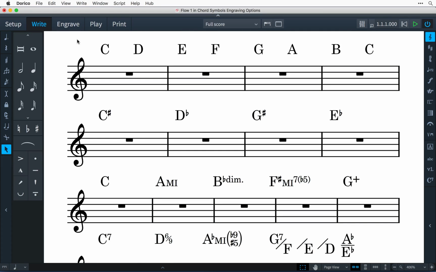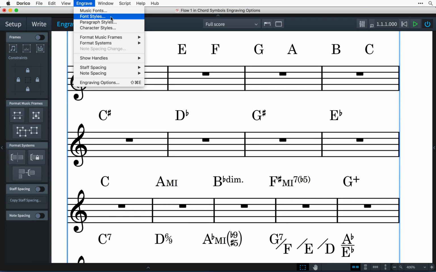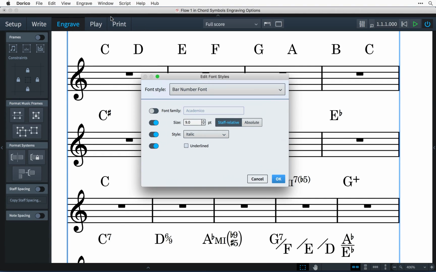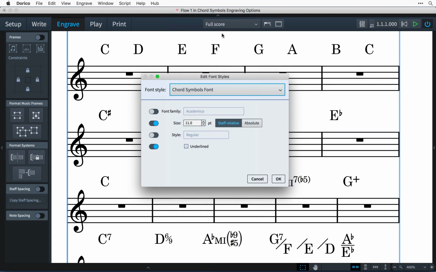Another powerful aspect of Dorico's chord symbols feature is the ability to quickly change the font used for chord symbols. This is done in the same way that any fonts for music items are modified. Switch to engrave mode, open the engrave menu and choose font styles. From the pop-up control, choose chord symbols font. Enable the font family control by pressing its switch, then choose another font.